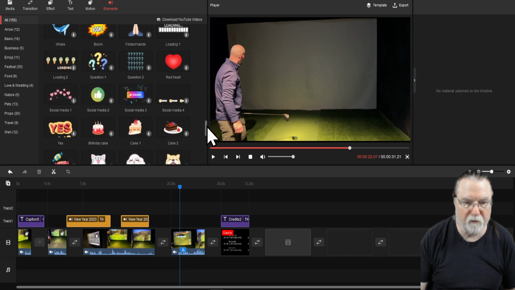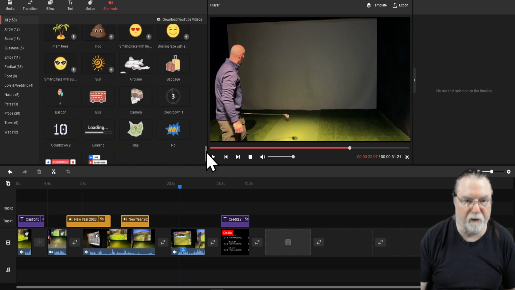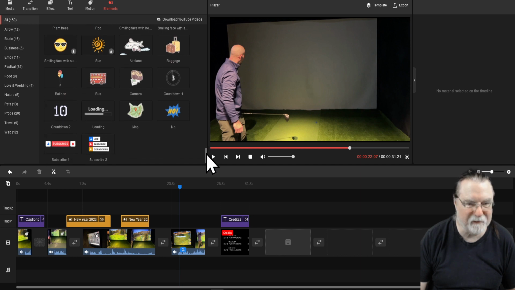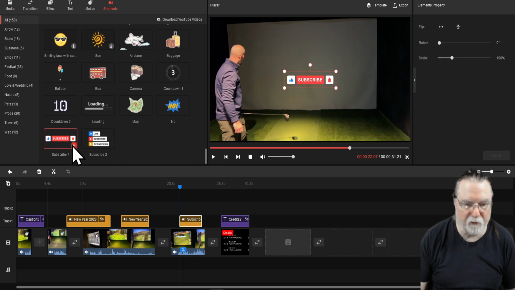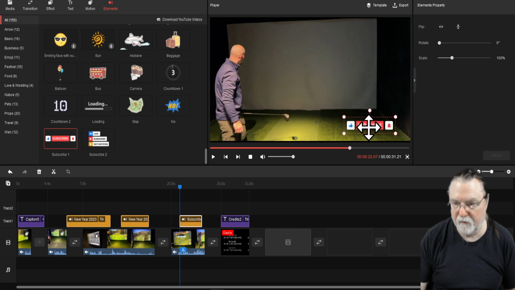Apparently you have to download a lot of these. I don't see any of them. Well, yeah, there are. There's a countdown, countdown 3 seconds, countdown 10 seconds. This would be the one you'd want to use right here. And you want to take that and put it down here. That seems to be the norm. The thumbs up, the subscribe, and the bell. Now, is it interactive? That's the question.